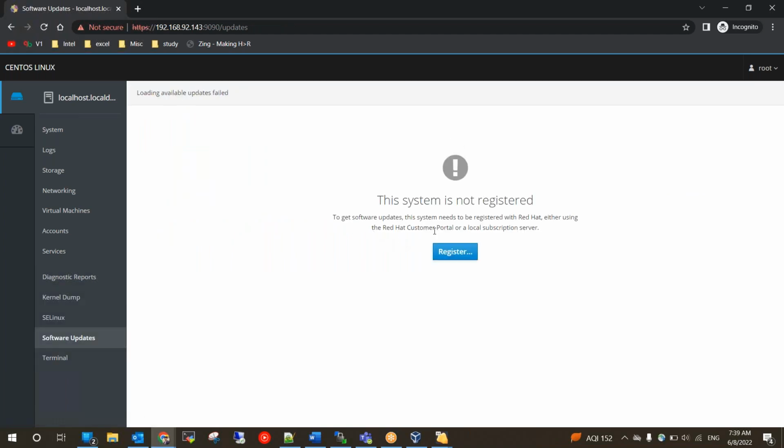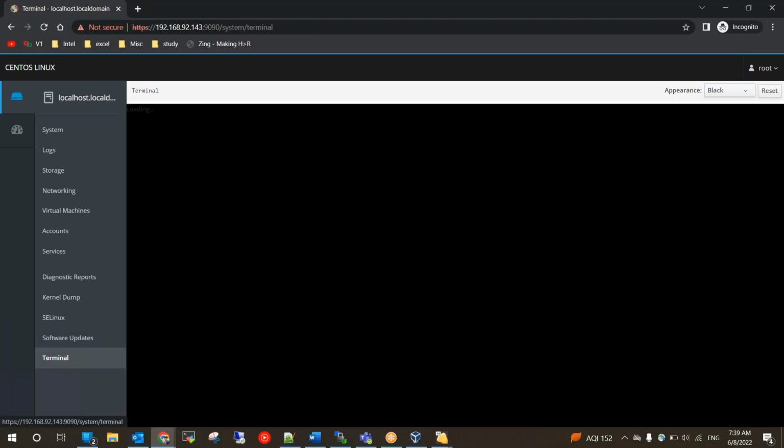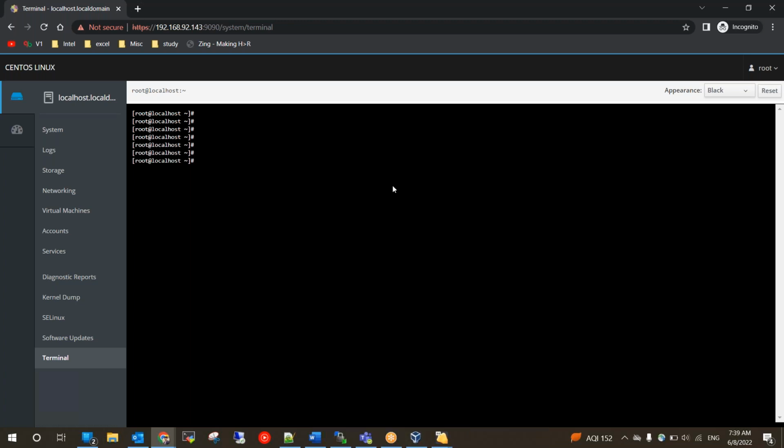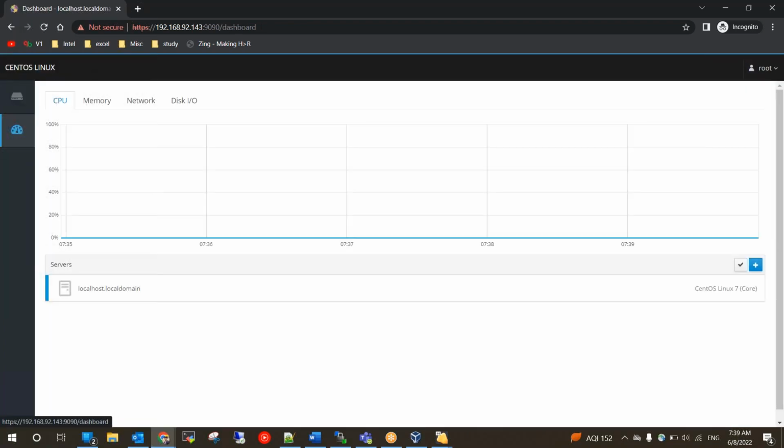For software updates, you need to register the system to get the software updates here. Or maybe this Cockpit terminal, I think it's a terminal, whatever you want to do. It's a terminal like what I have in PuTTY or anything. I can do whatever I want. So this is all about Cockpit.